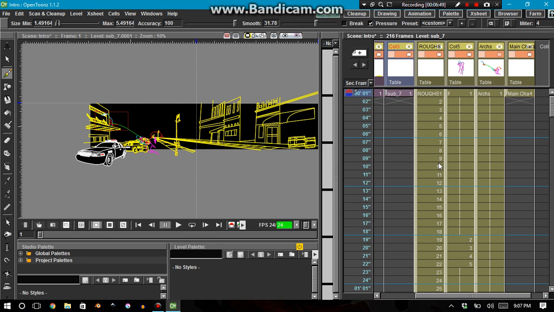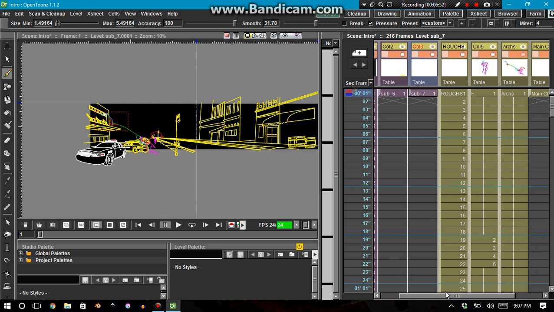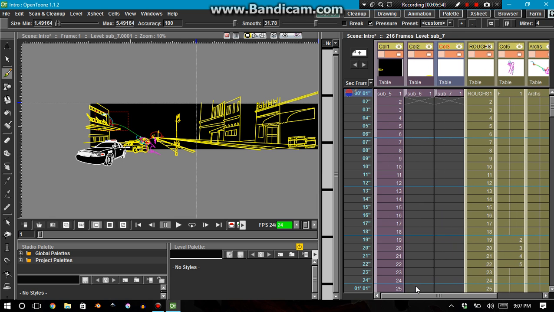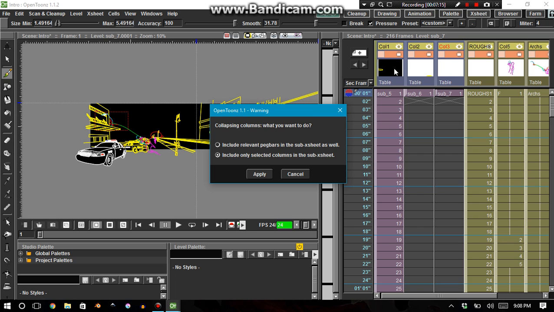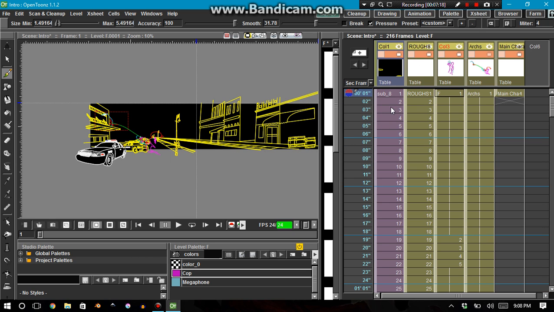And boom. Now, as you can see, this has seriously simplified the whole process of understanding at a glance everything that I have in my scene. And I can easily, quickly work on what I want to work on when I want to. But I can simplify this even more. I can actually select all of these, collapse them once again, and basically put SubX Sheets into SubX Sheets.